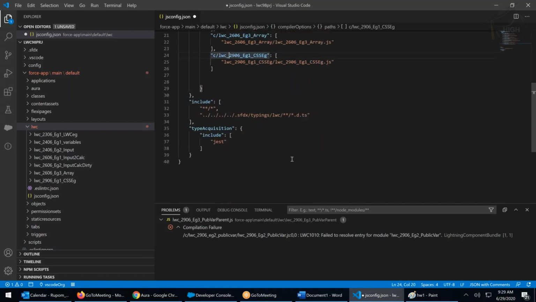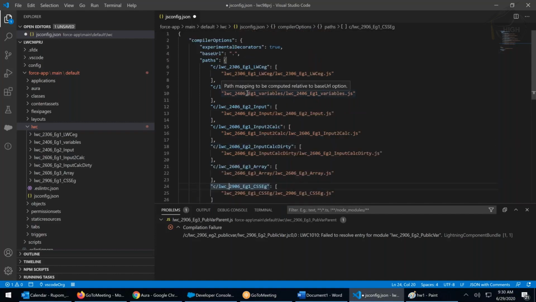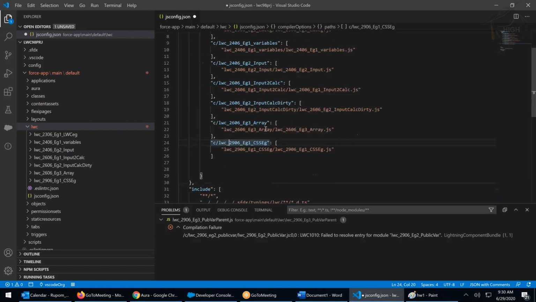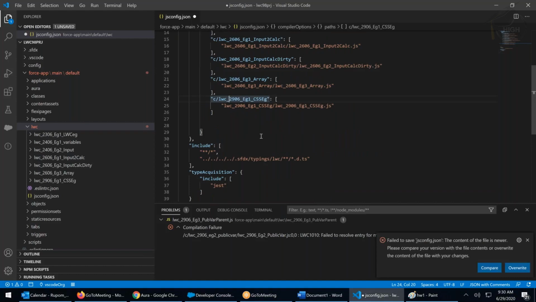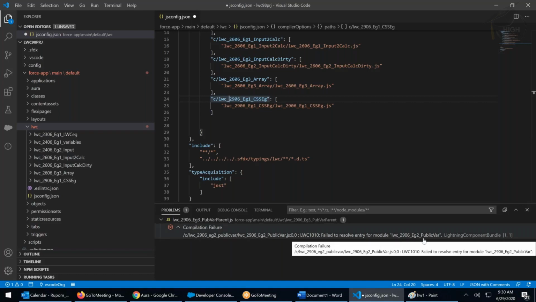CSS example 1. Do you see 2906 CSS example 1? What is that? LWC example 2. 2906 example 2. Example 2 anywhere? No. Control S. JSON failed. The content file name is newer. We didn't use LWC 2906 example 2 public, right?